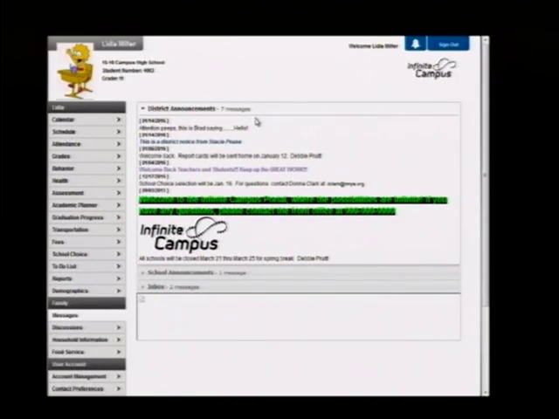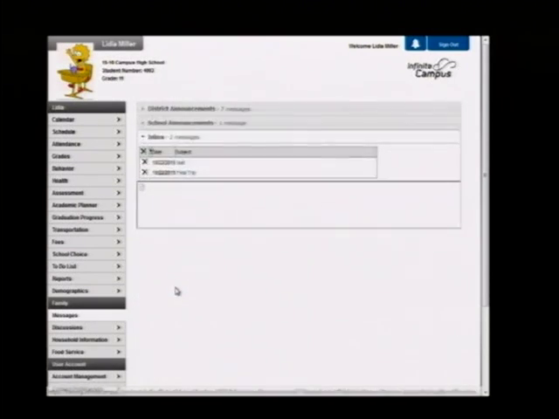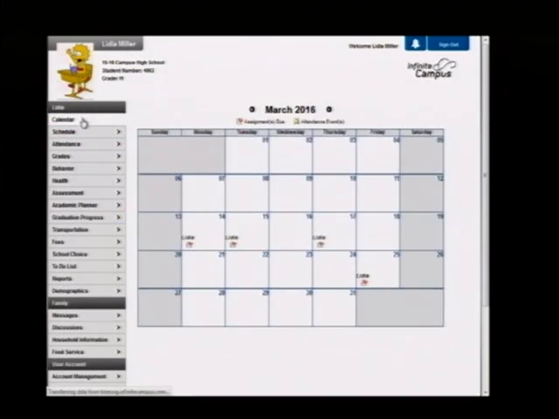Okay. And there we go. We have the district announcements, school announcements, and they have a process inbox as well if there are any messages that they need. Then we have the calendar with all of their assignments on it.